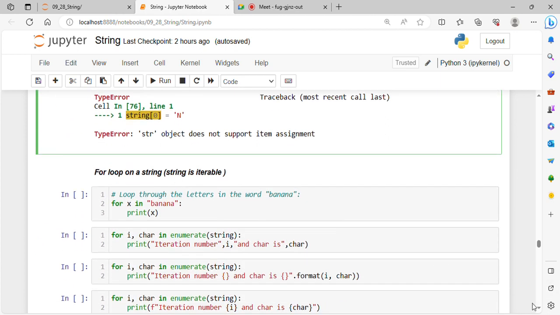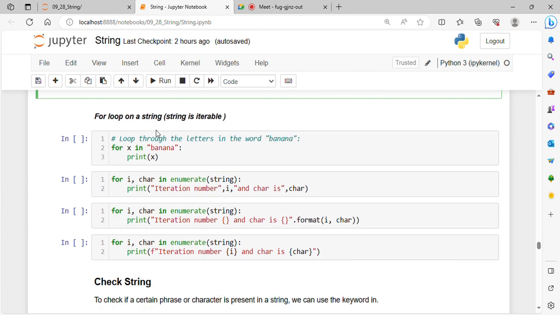Then for loop on string. How to apply for loop on string? String is iterable. आपण features मध्ये बघितलं. We can iterate over a string. We can apply a for loop on the string. Not only for loop, we can also apply while loop. Basically, we can loop through a string.